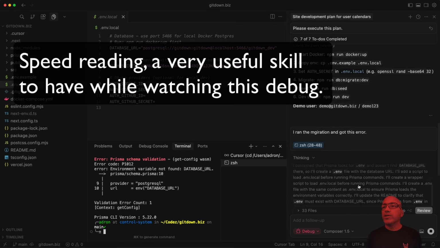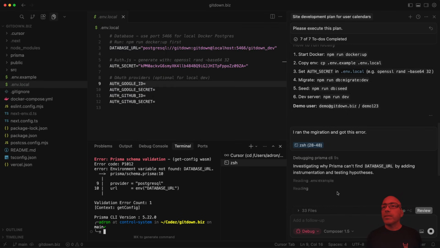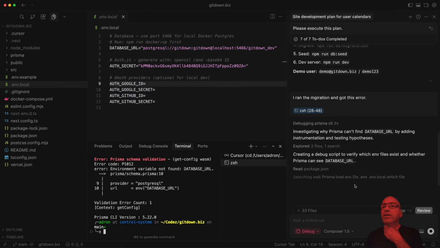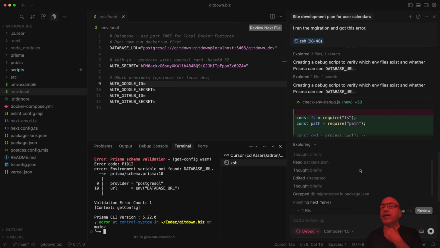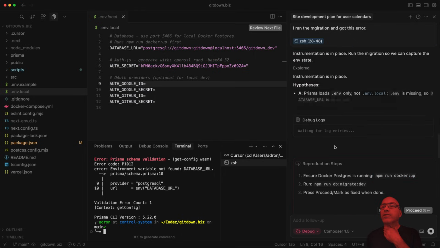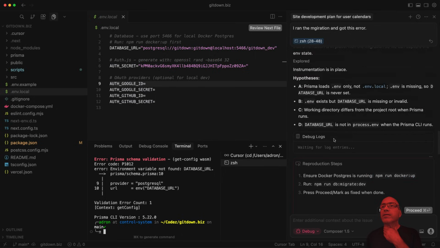I confirm that Prisma looks for env and not the env local. Investigating why by adding instrumentation, testing hypothesis. Okay, understanding the problem. I found that Prisma only loads this. Searching in the env local. Okay, it added that to there, and then there's a package.json, so I did that. Hypothesis, instrumentation in place. So Prisma loads env only, not env local. Env is missing, so DATABASE_URL is never set. Yep, okay, that's kind of what I thought. It exists, but is missing because there's no env file.